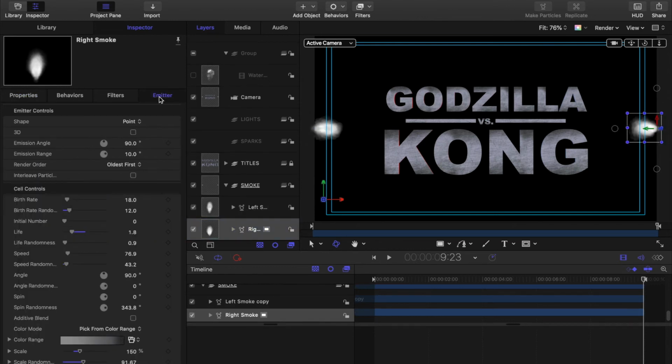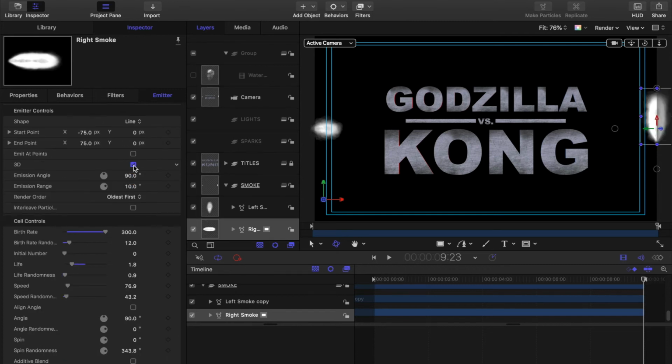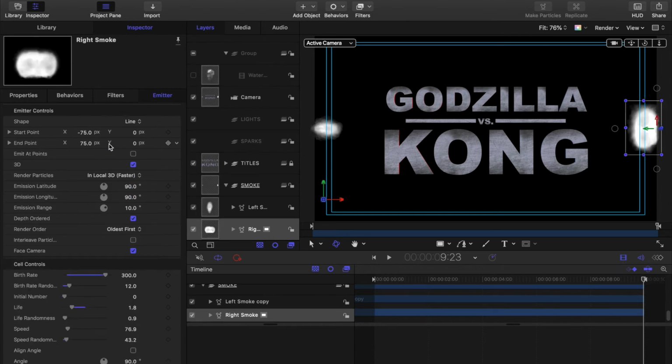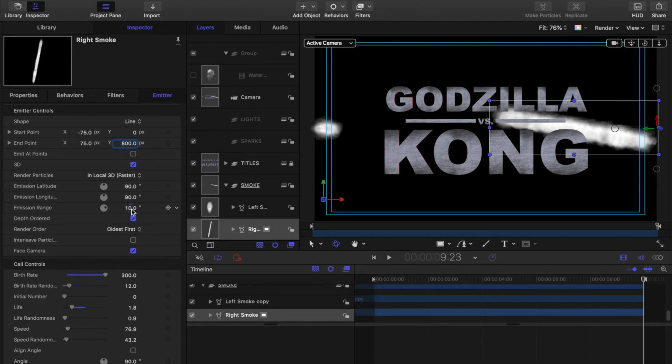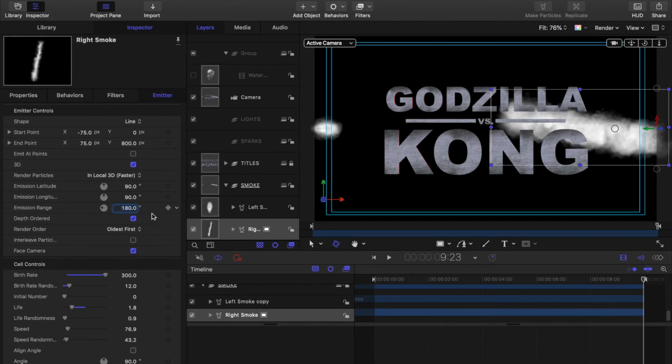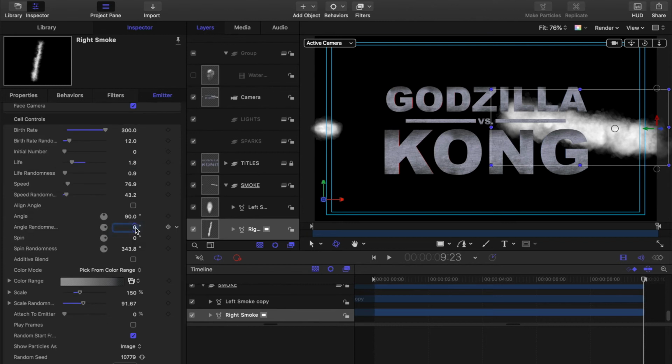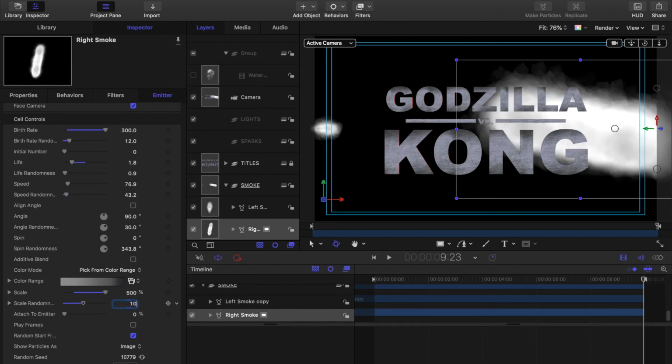So now let's go into the emitter and we want to adjust some of these settings. The first thing I want to do, I want to change this from point to line. I want to make this a 3D. And what I want to do is I want to change the Y. So we'll make the Y 800. And then let's change the emission range to 180 degrees. And let's make the angle randomness 30 degrees. I want my scale to be 500% and my scale randomness to be 100.